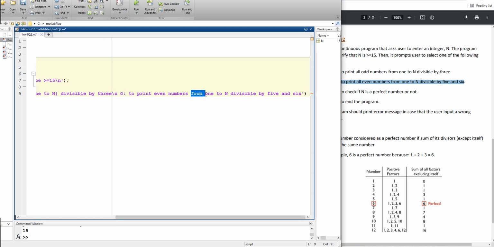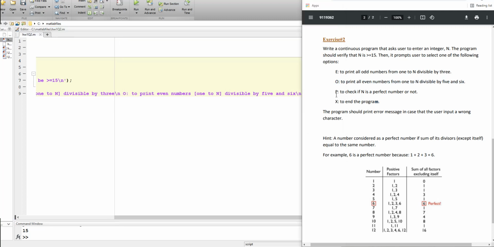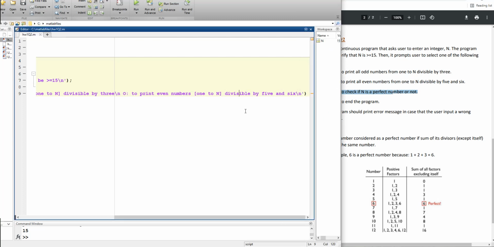We can say that 1 to n divisible by 5 and 6. Then go to next line. And the last option here, P. Control C. We can say here, go to next line, then Control V.